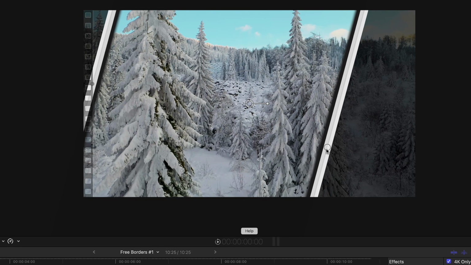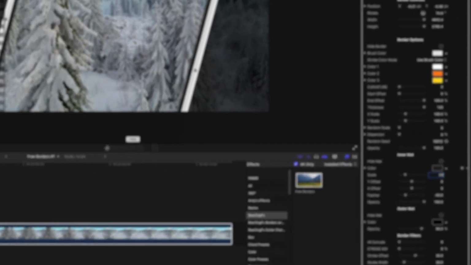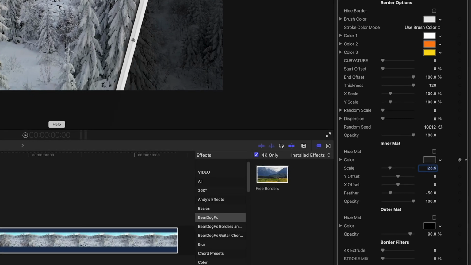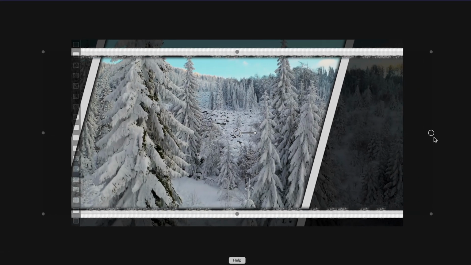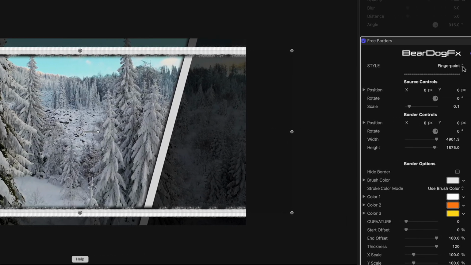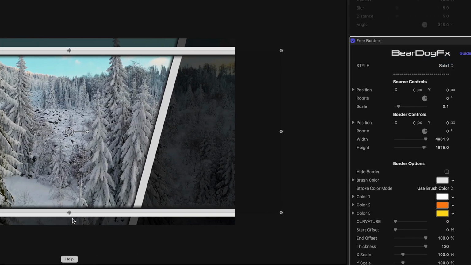Click on the height adjust dot to adjust the size. Let's decrease the size of the inner mat a bit. Add another border effect. Increase the width so we only see the top and bottom edges of the new border. Change the border style to solid.